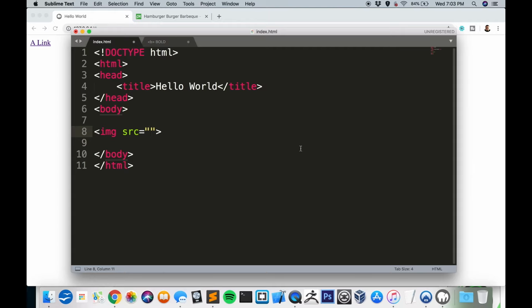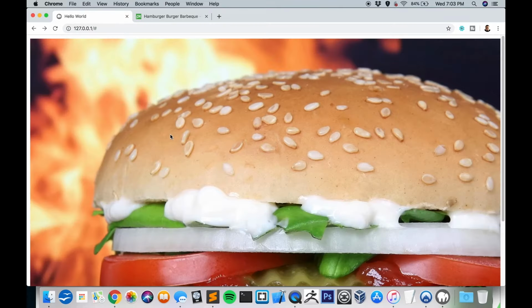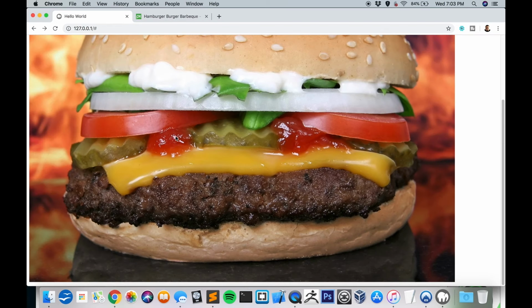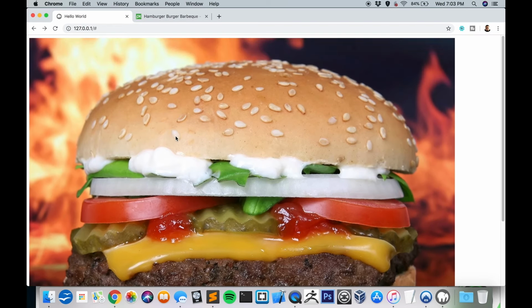So we're going to type in image.jpg, not jog. I don't do that. And go ahead and hit save and refresh. Whoa, see, it's huge. And I chose that image because I'm on a diet and that looks delicious.